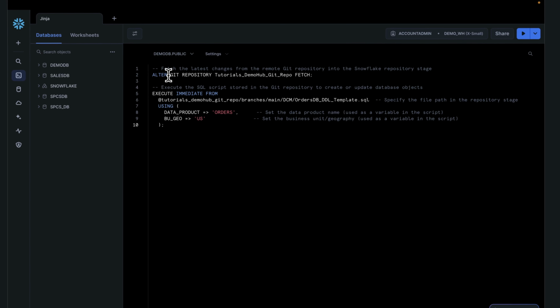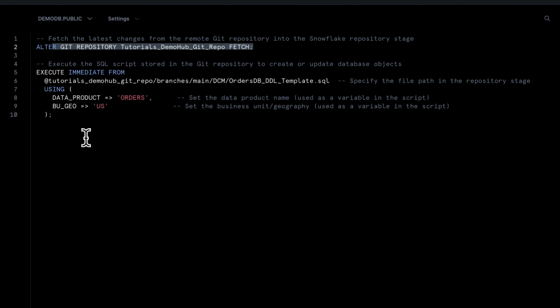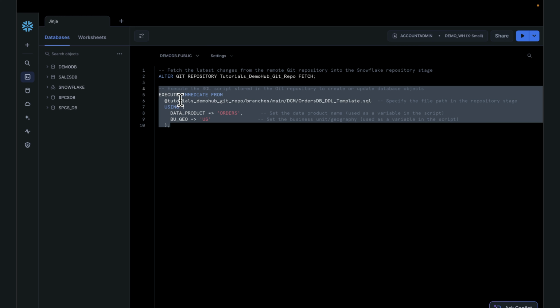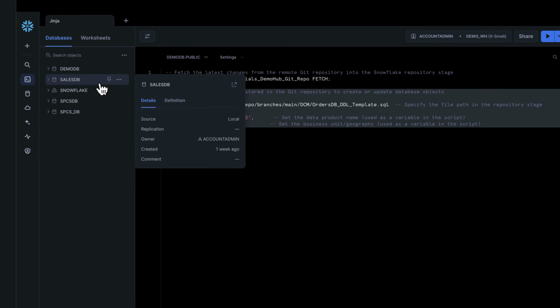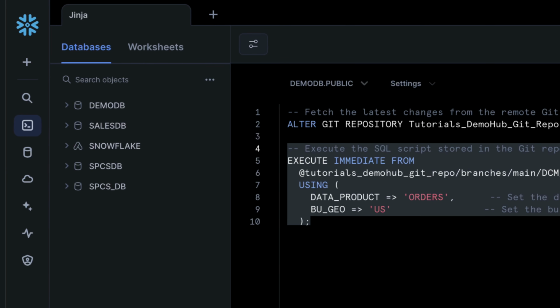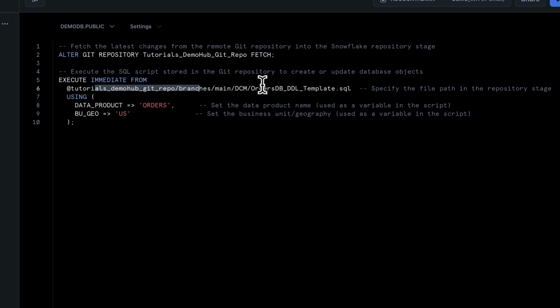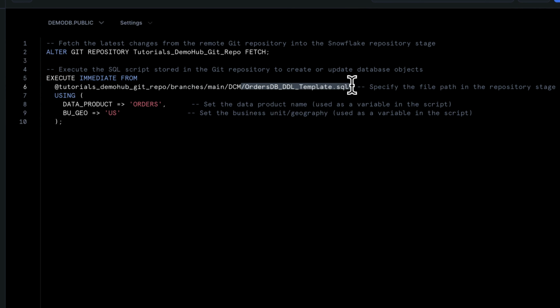What this script does for us is we're going to refresh our Git repo, pull the latest code, and then execute that code. Now, before we execute this, I want to call attention to a couple of things. Take a look at my database objects. We have 5 database objects showing up here. In this case, we're going to go in and look at the Git repo and execute the script available in our Git repo. Again, you should have the Git repo set up.